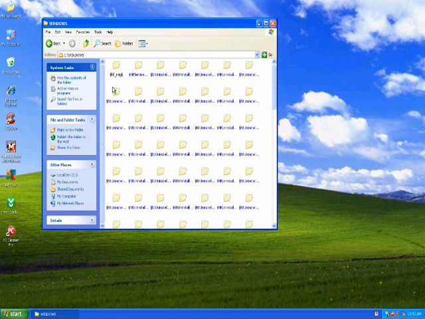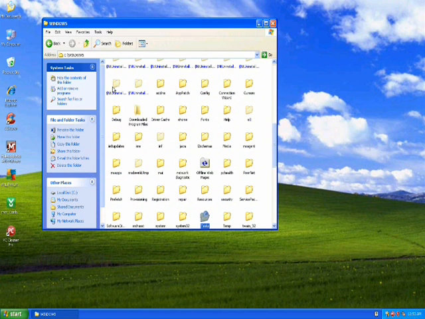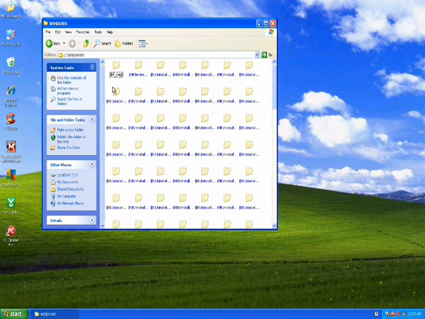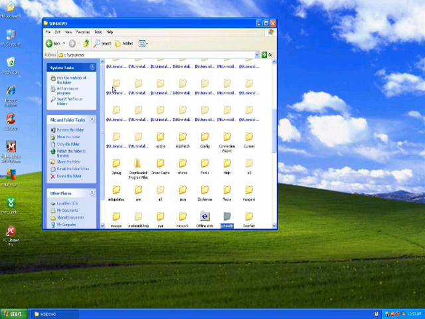Now next place I want to check is under Windows and the temp directory. We're going to see if anything's there. It looks like that is clean. The next spot I like to check is the prefetch folder.